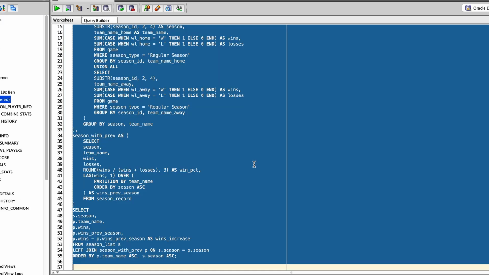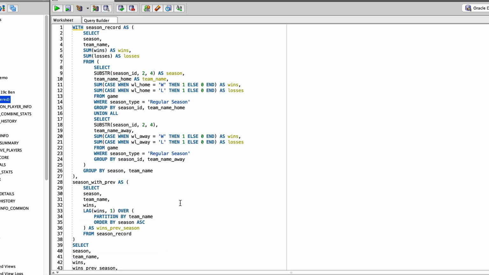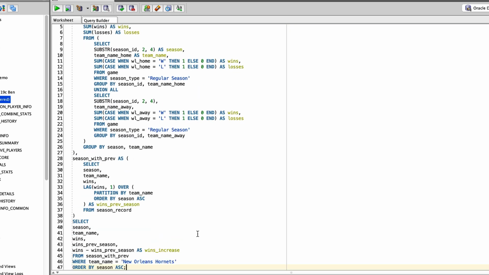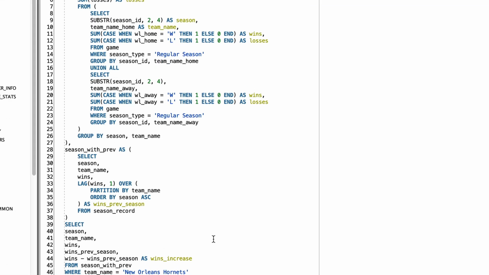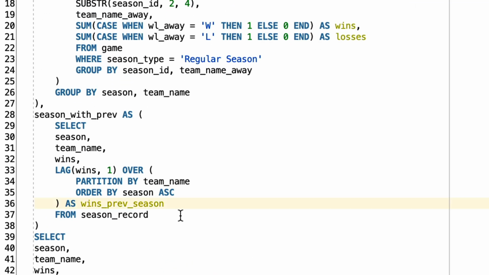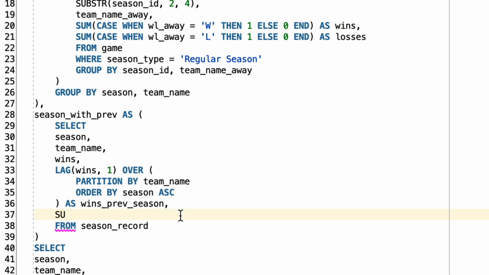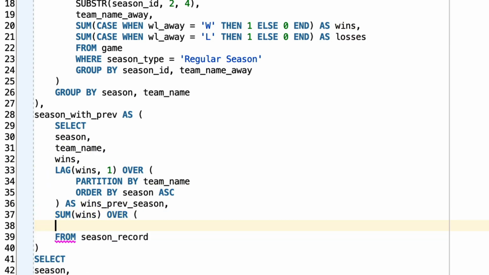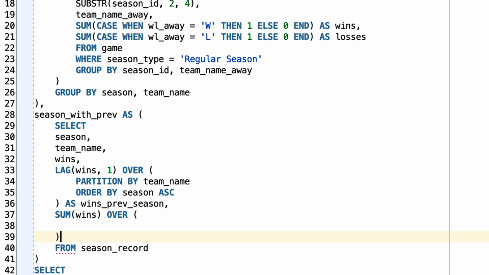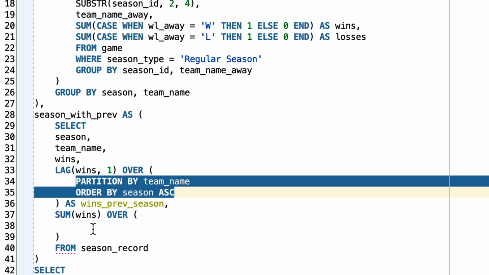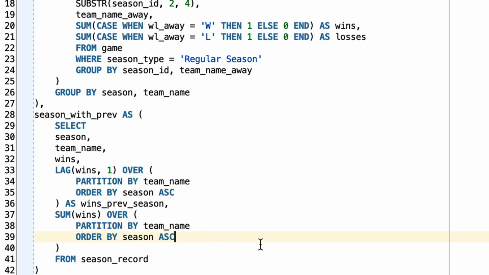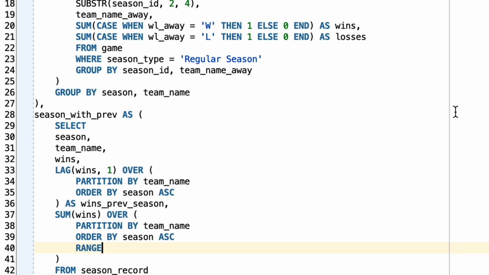Let's use sum. We'll go back to our earlier query that got data for the New Orleans Hornets. Inside our season with prev CTE, we can add another column that calculates the wins from the previous season in another way. We use the sum on the wins column. Then in the over clause, we use the same partition and order by. Next we add our frame clause and we'll use the keyword range. We say range between 1 preceding and 1 preceding.